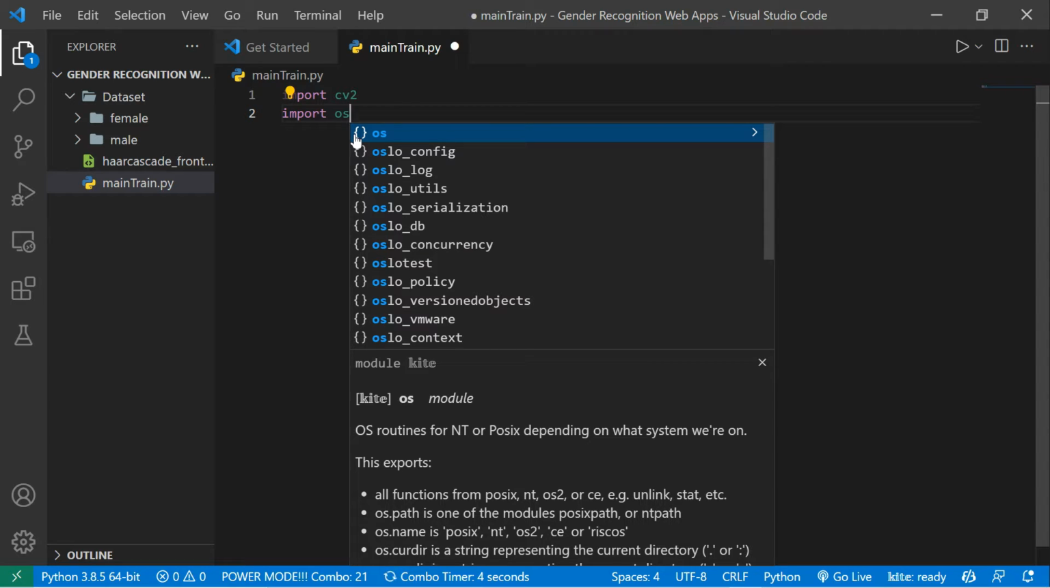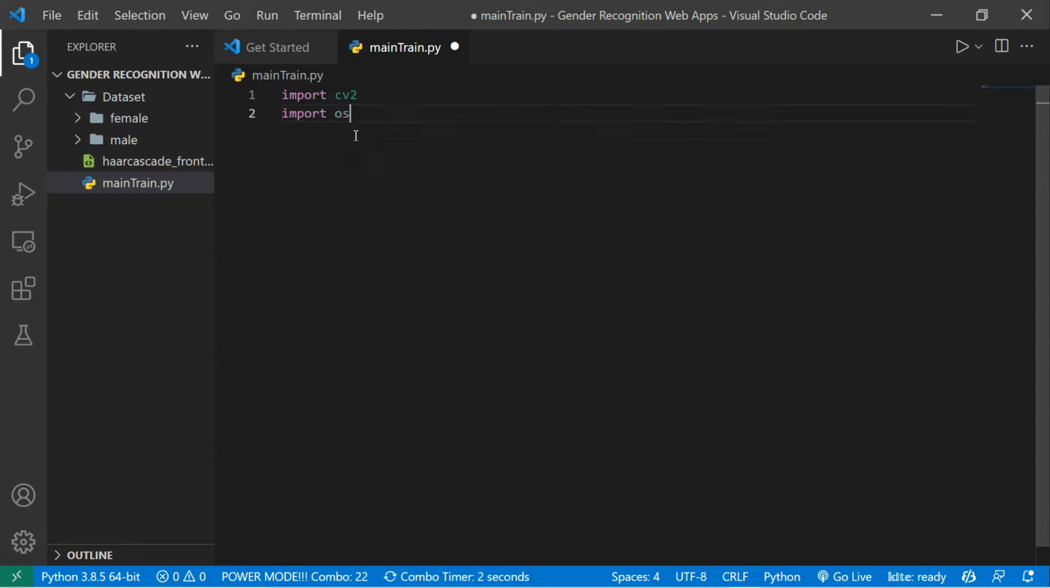Let's say you can actually make some list of your folder. Okay, so now what you can do, you can create one dictionary of the label. That means you're going to convert this female and the male to 0 and 1. So in our data path, this is our data path.